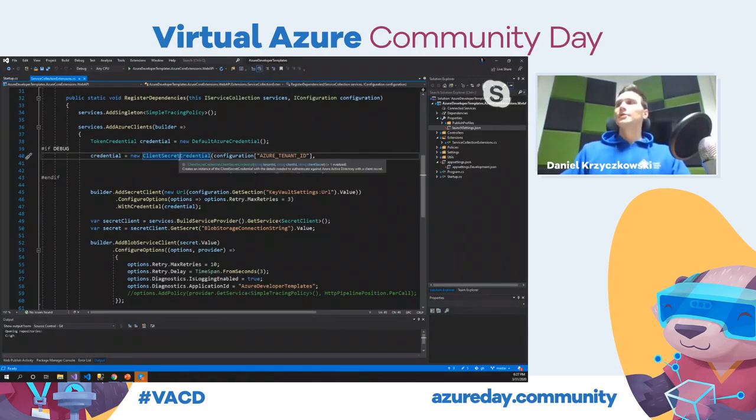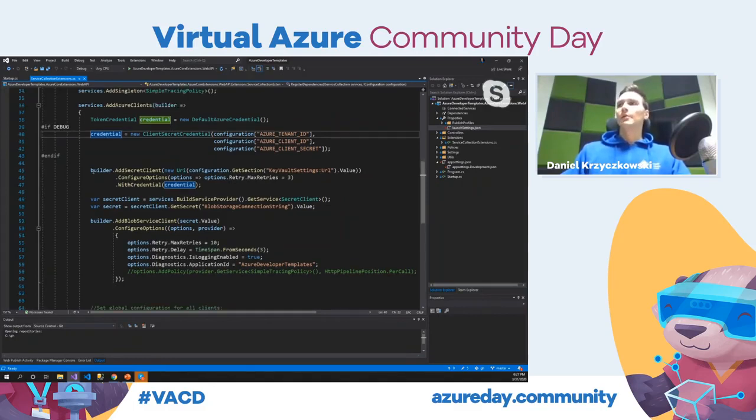But if my application is deployed to Azure, I'm using default Azure credential, as you can see. So if debug, I'm using client secret credential. And then I have this credential here as a variable. And what I'm doing in the next line, there is a builder add secret client.